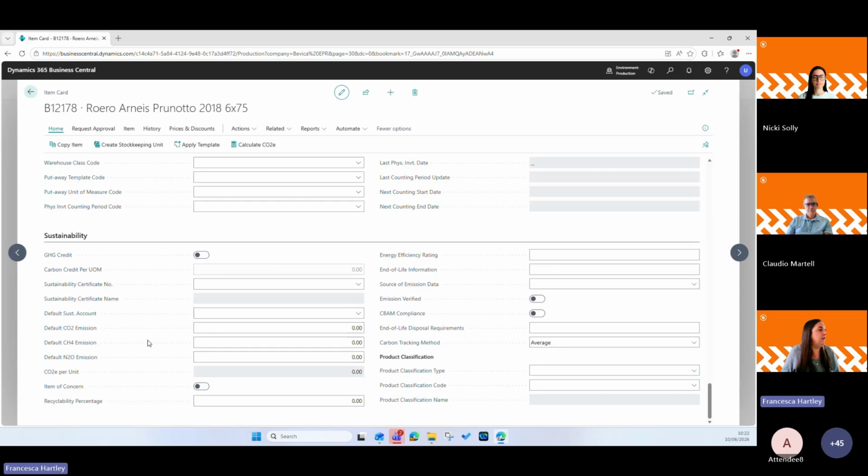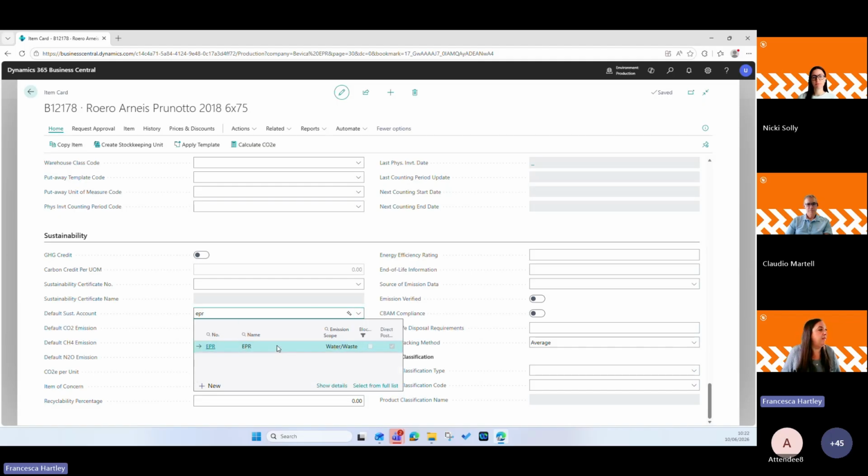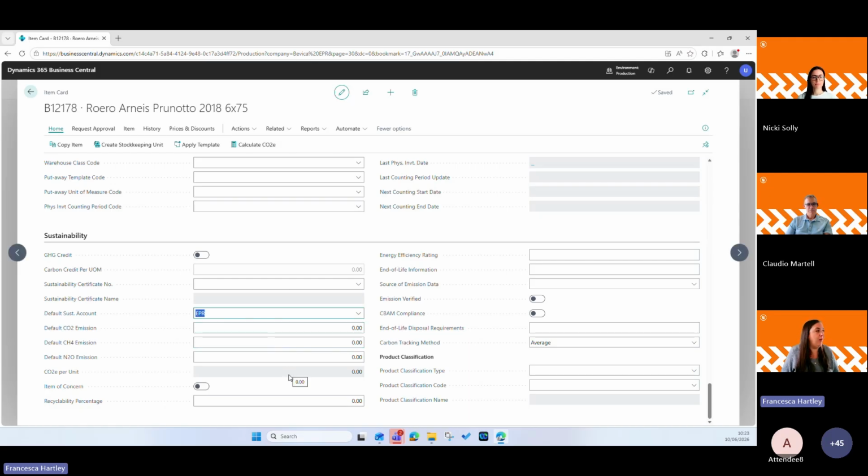So there are a few things that you need to do here to get this working. We need to fill in our default sustainability account, which was what we set up on our sustainability setup page. So we need to put in something in there, so EPR. And then I said we'd come back to the carbon again. This CO2e per unit, you'll see it's at 0 here. You have to have something in there for EPR to calculate on your sales orders. So to do that, you need to put something in this field here.